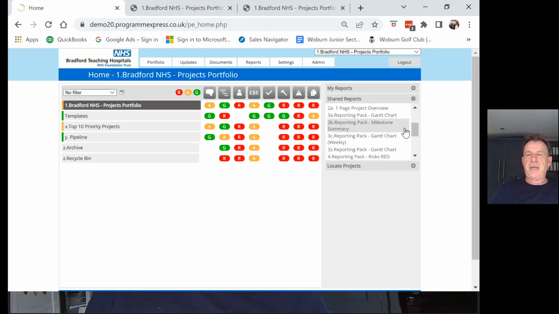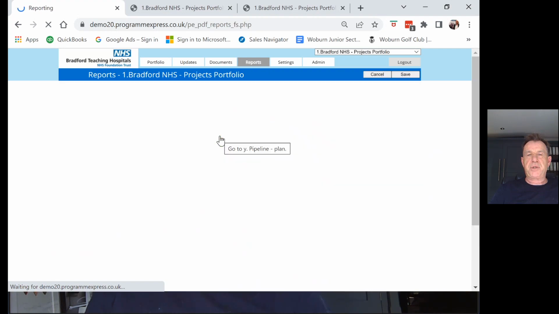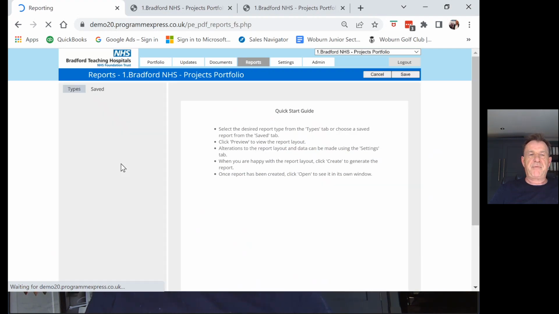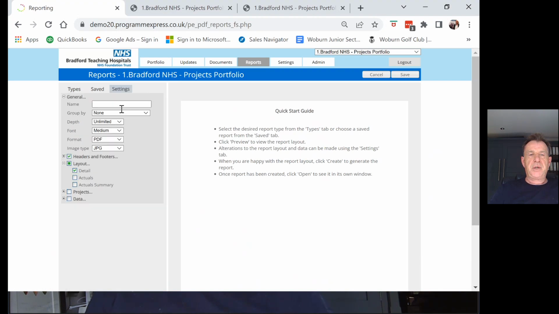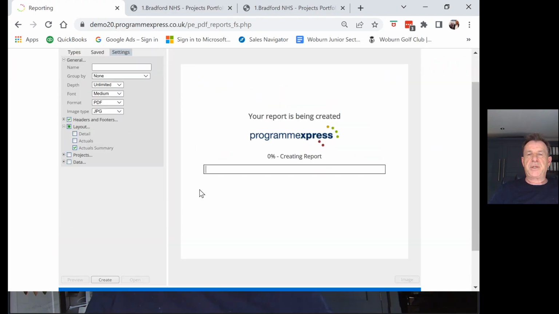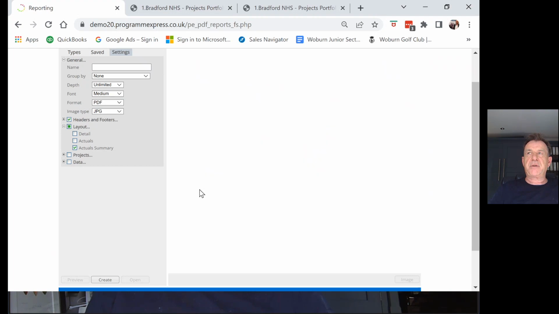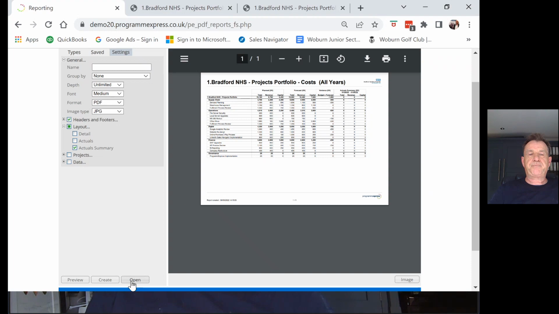I know specifically one of the requirements is budgeting and resourcing. So if we go into the reporting module, because we don't necessarily have that one set up, and then we can go through to costs, we can change the settings. We'll have no detail, that's one line per project. Click create, and then we can see aggregated and consolidated up from project to program and portfolio level.